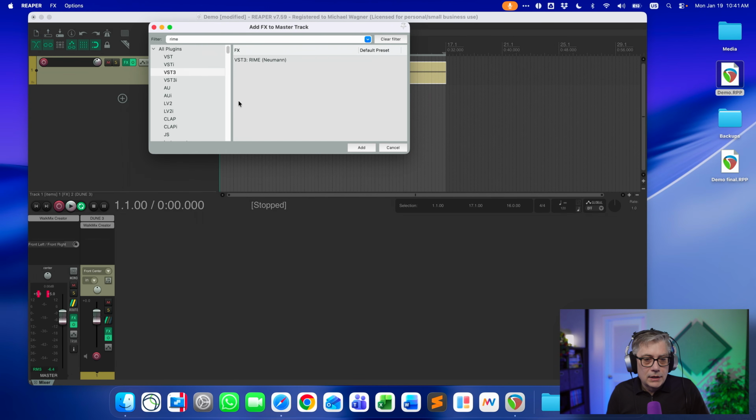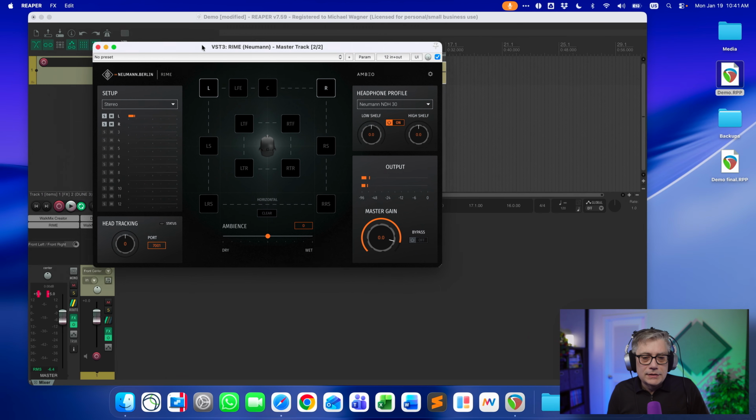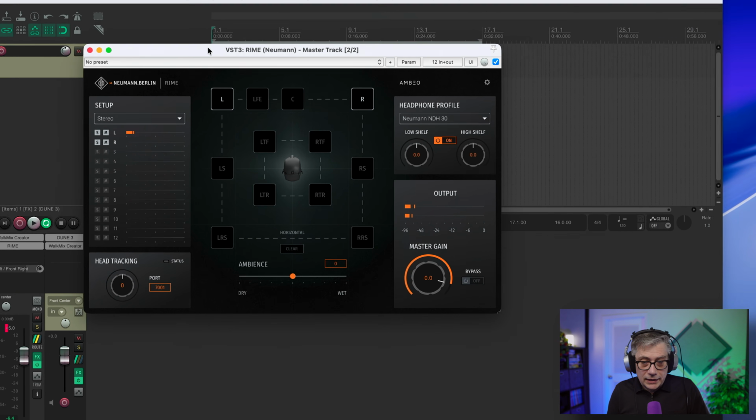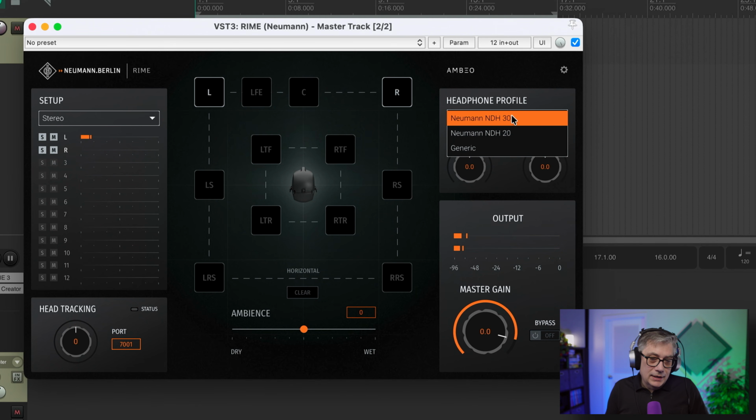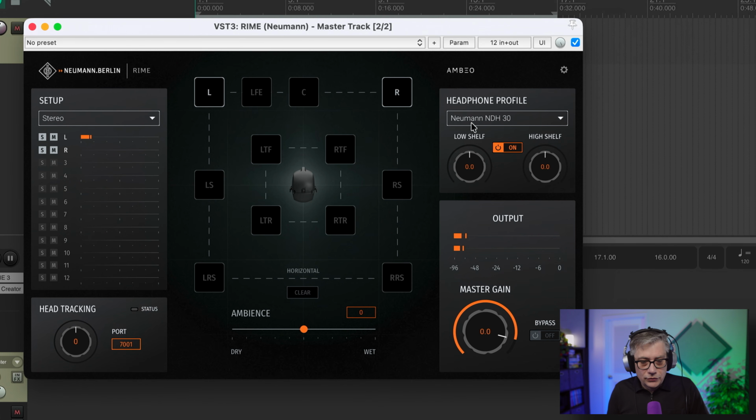RAM, here we are. And once again, similar to the Walkmix Creator, I'm not going to go through all the details of the RAM plugin. This is an incredibly well-made plugin. I really like it a lot. There are a couple of options that you can set. You can choose what headphones you have, the NDH30 or the NDH20. I'm working with the NDH30 here.